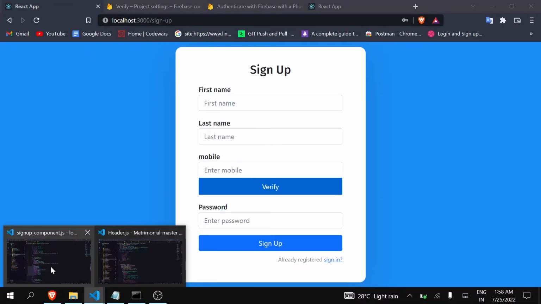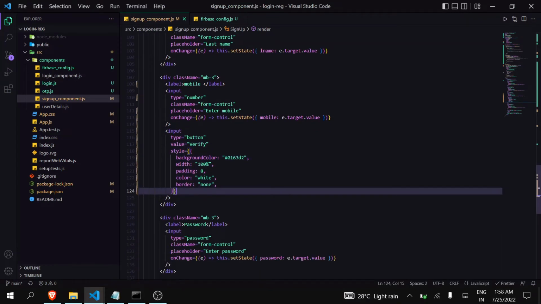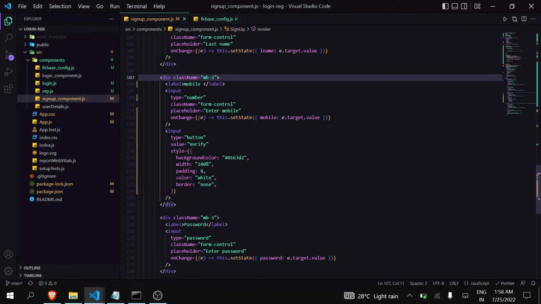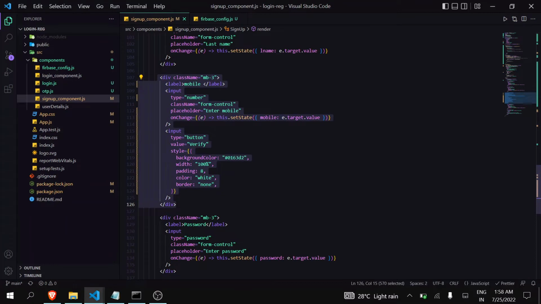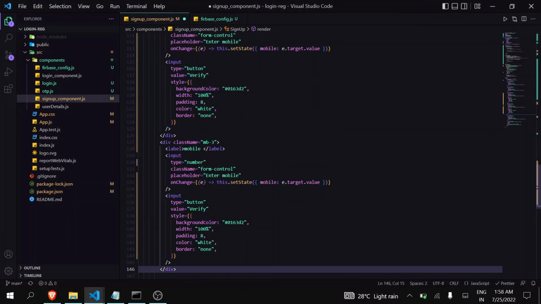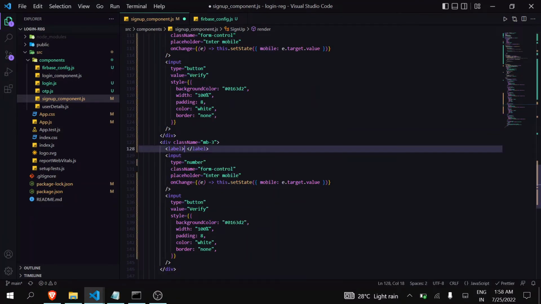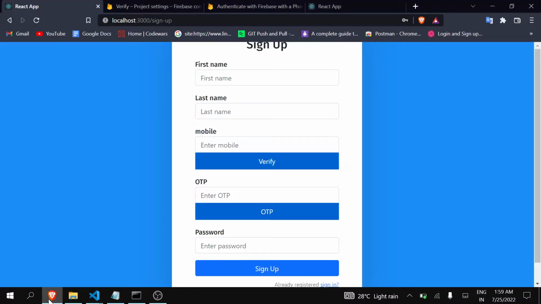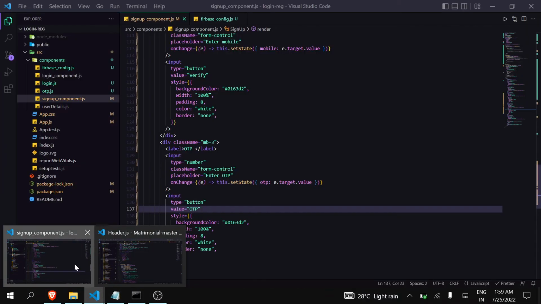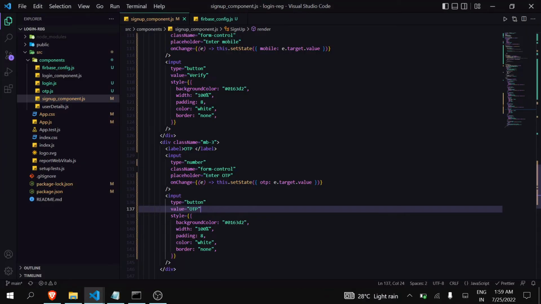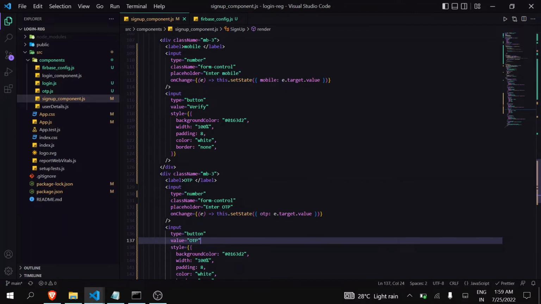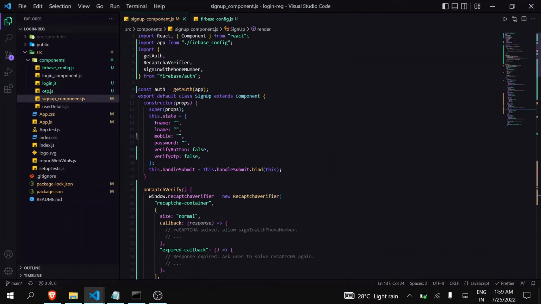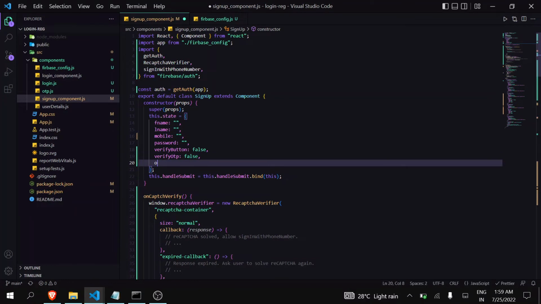Now let me also create the OTP, where I will take the OTP. Just copy this section. Here I will just write, hit save, and let's see the output. Okay, we have mobile and OTP. Now let's make it dynamic. We don't want OTP to be seen every time, and also the verify button. So let's modify that. Before that, let's create a variable named OTP.